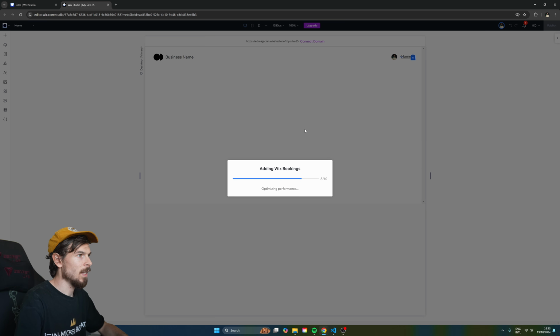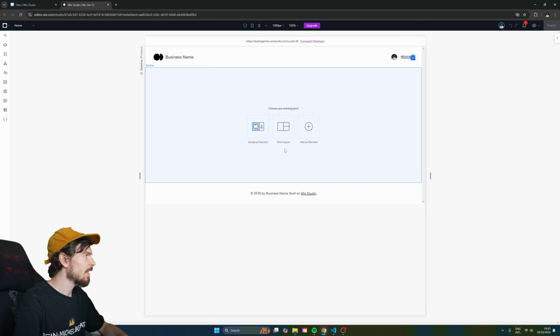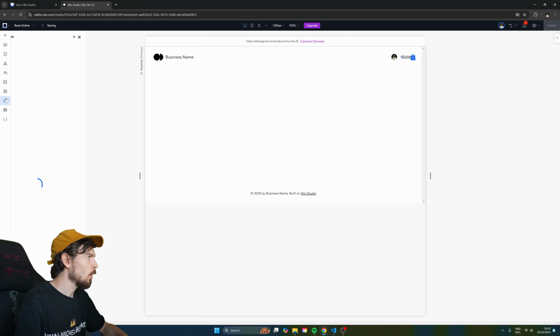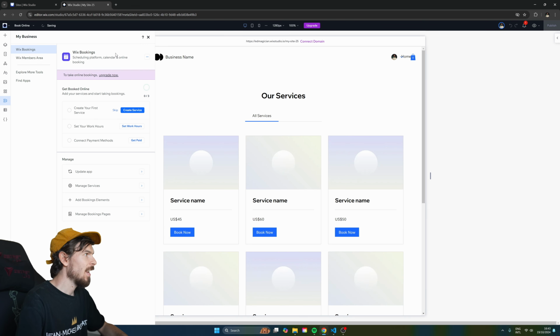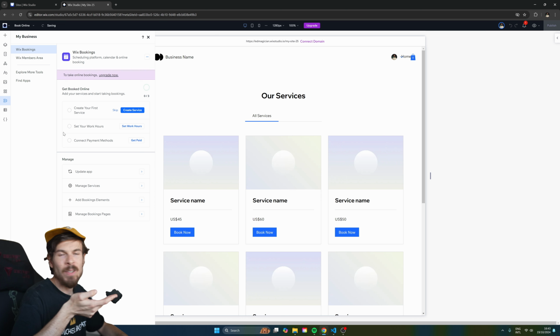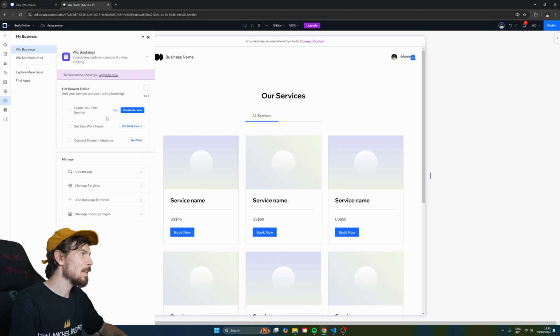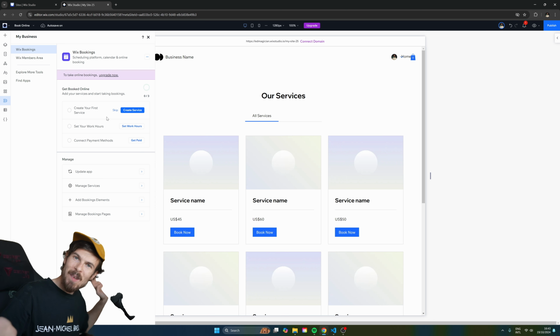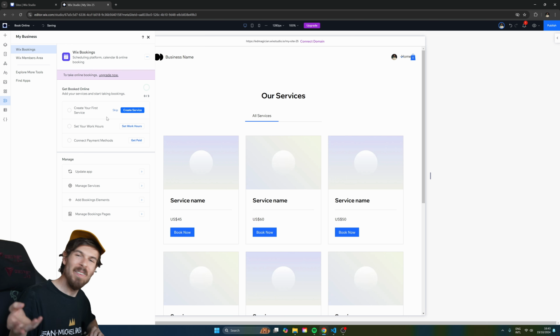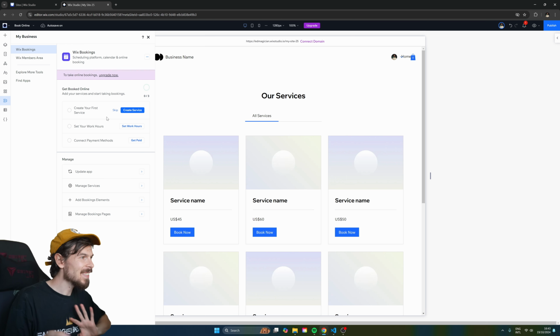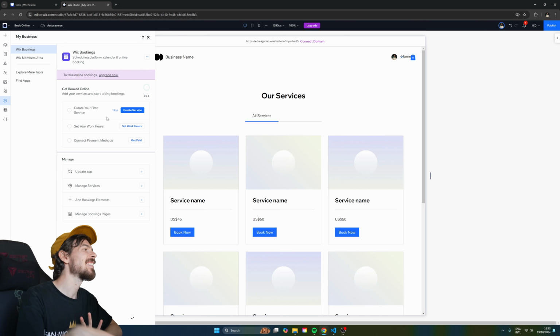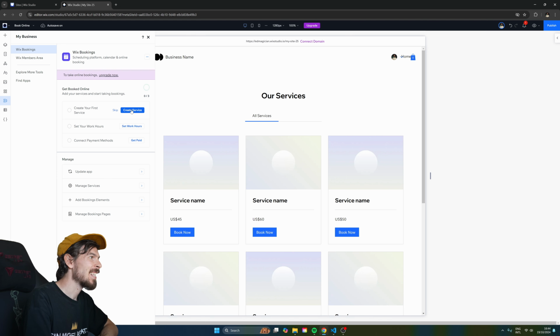This is almost done. So now that this has been added, what we can do is open that side panel up again. And as you can see, we basically have 3 steps that we need to set up. One is going to be to create our services. So depending on what you want to offer, if you want to offer hairstylist services or maybe yoga services or whatever your client wants, we can set that all up here.